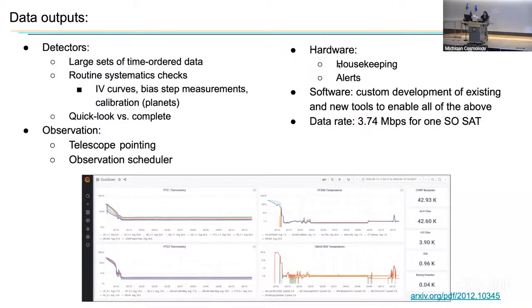And then for our housekeeping, again, we need to keep track of our cryostat. We need to make sure if something goes offline, we get an alert and can fix it, both in remote observing configurations as well as hardware on the ground, like if our compressor turned off, we need to turn it back on. And we make a lot of custom software in order to enable all of these things.